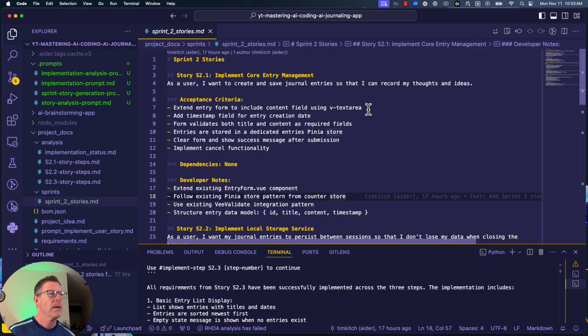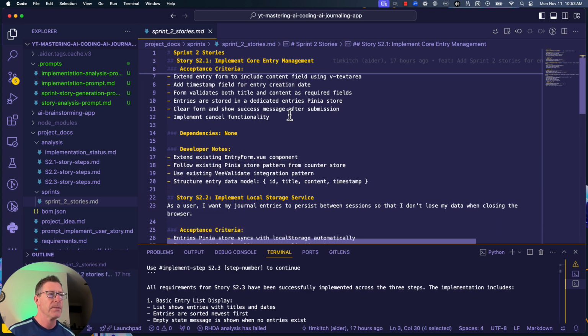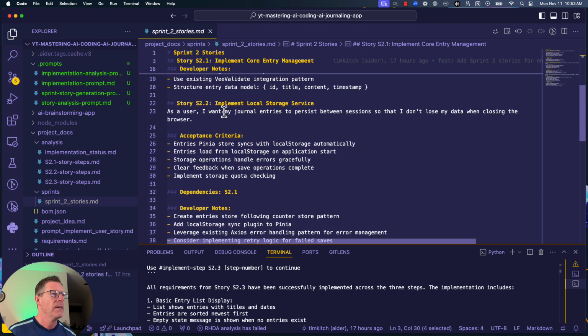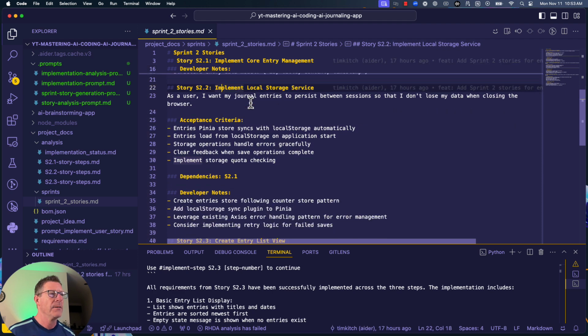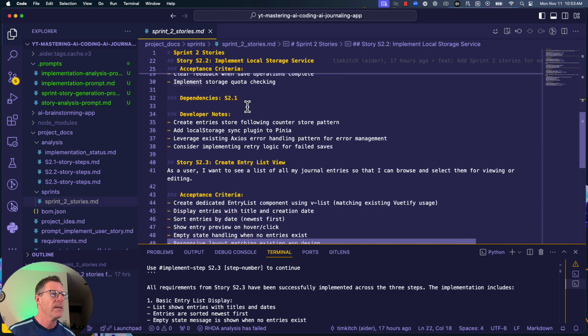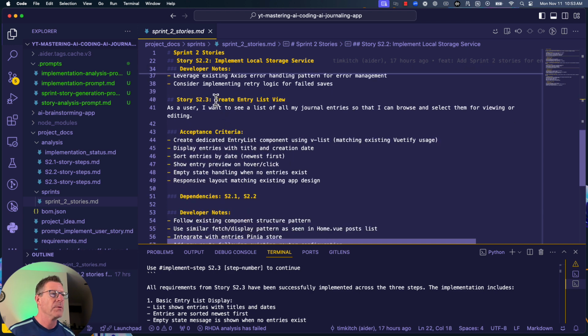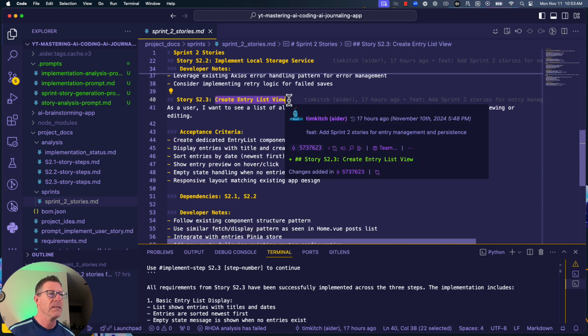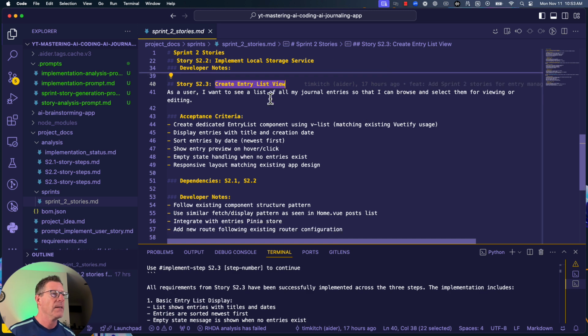Okay, let's review the requirements or the user stories for this sprint. So the first story involved implementing core entry management. So we can enter journal entries, check. The second story was about now storing those entries in the browser's local storage. We confirmed that we're doing that. And then our last story that I just implemented was creating the entry list view so we can actually see a list of our entries in the browser. So let's take a quick look at that.